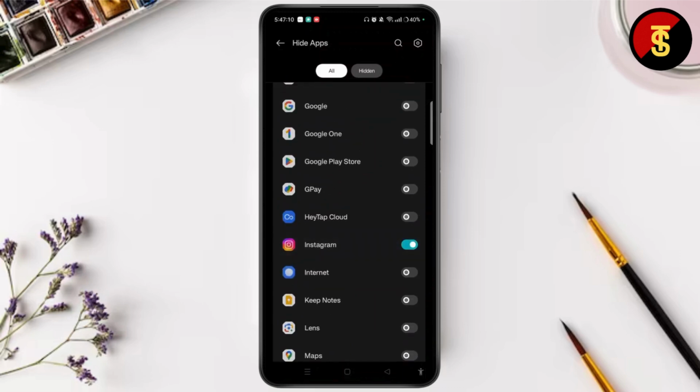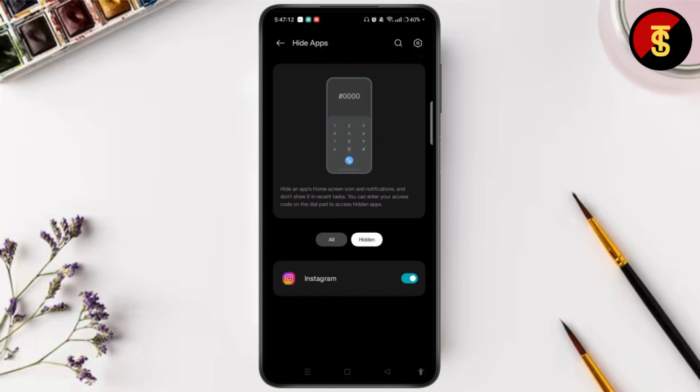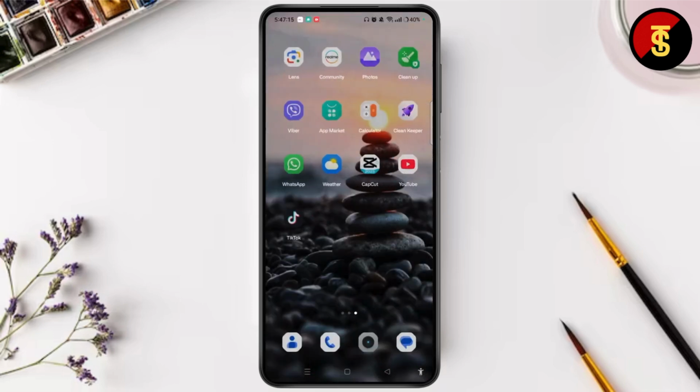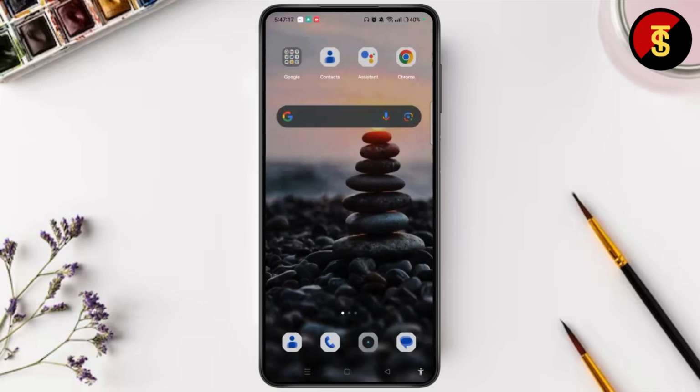When you select hidden, Instagram will be listed here. That means we have successfully hidden Instagram app from our Android home screen.